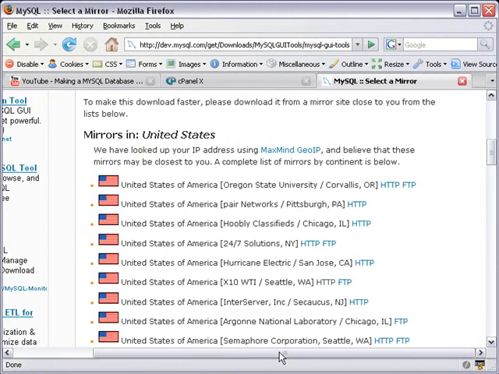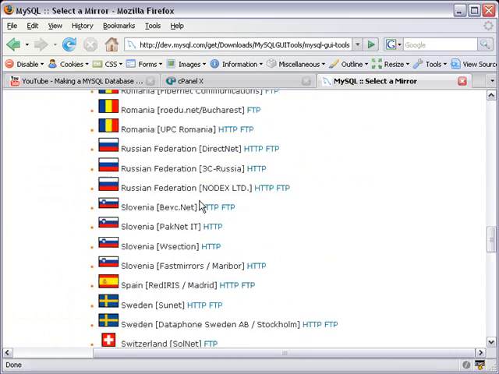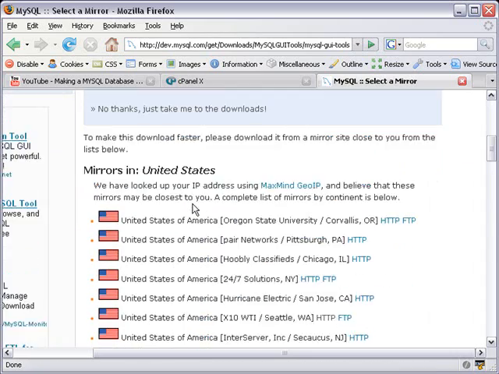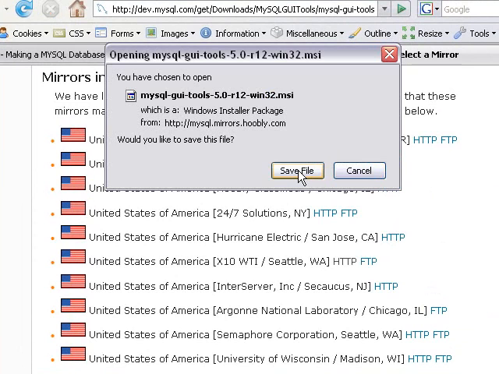So just pick one of these that's closest to you. They also have many mirrors in other countries too, so you can choose from any number of places. But I'm going to choose one in Chicago because it's pretty close to us. And it's going to prompt me for a download, and I'm just going to go ahead and save the file. But since I already have it installed on my computer, I'll let you guys download it. I think it's a 17 megabyte file, as we saw, so it won't take too long to download. Well, I guess depending on your connection speed.